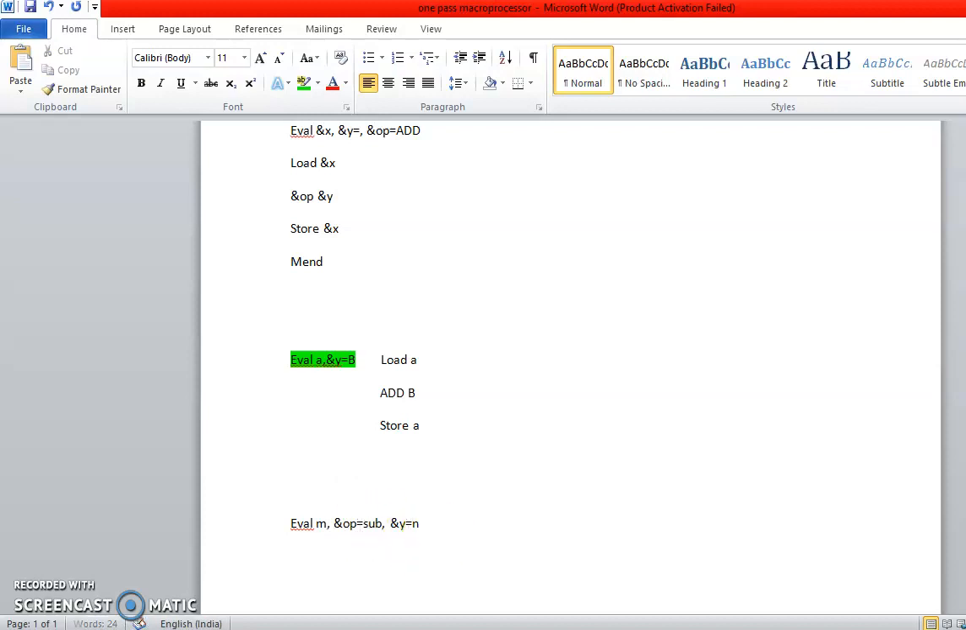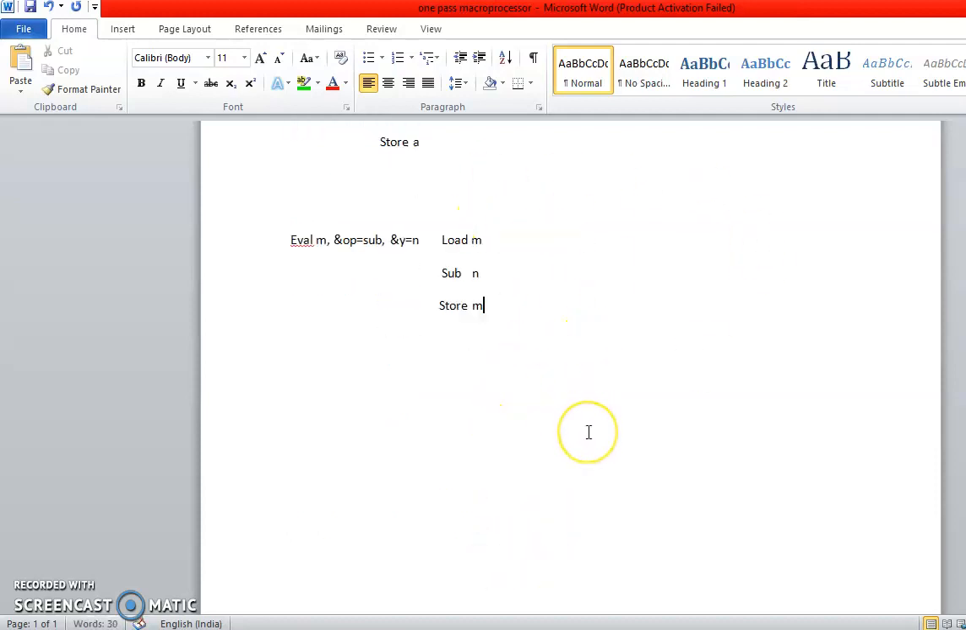So expansion of this will be, we'll say load m, then we can write down as sub, because now we are changing the default value of ampersand op from the call. So this becomes sub n, and then finally we are going to say store m. So this is how macro expansion takes place.